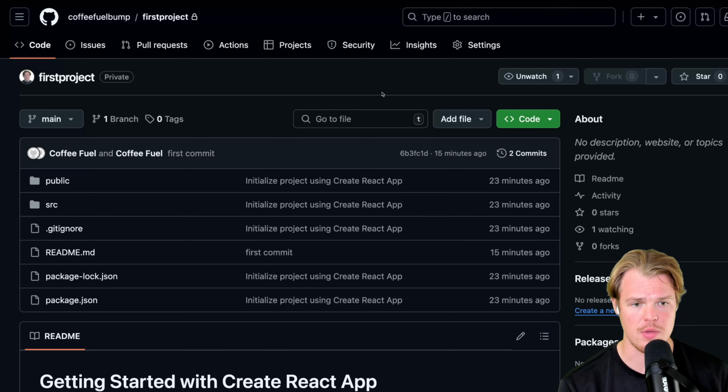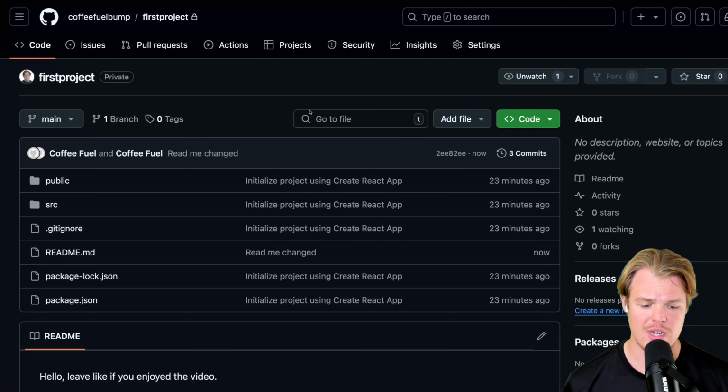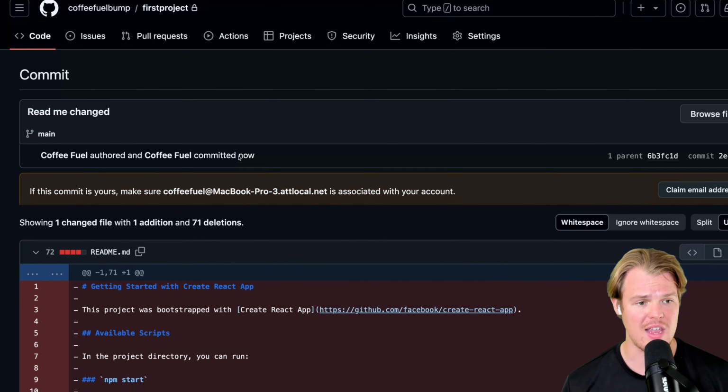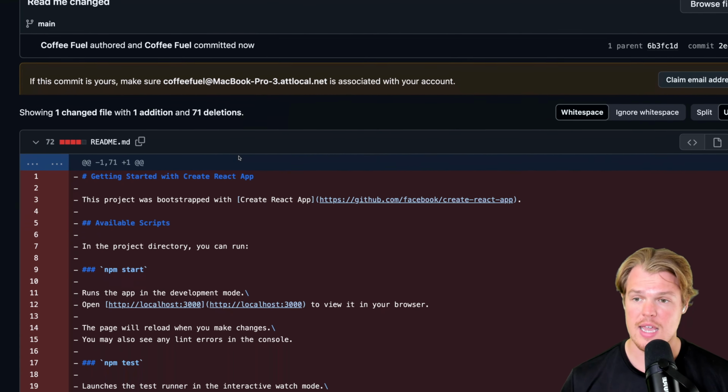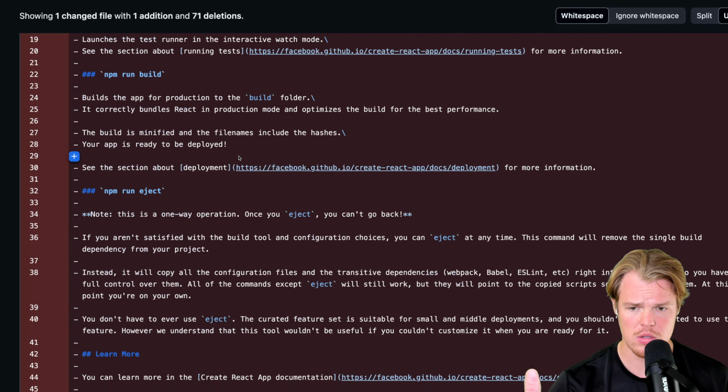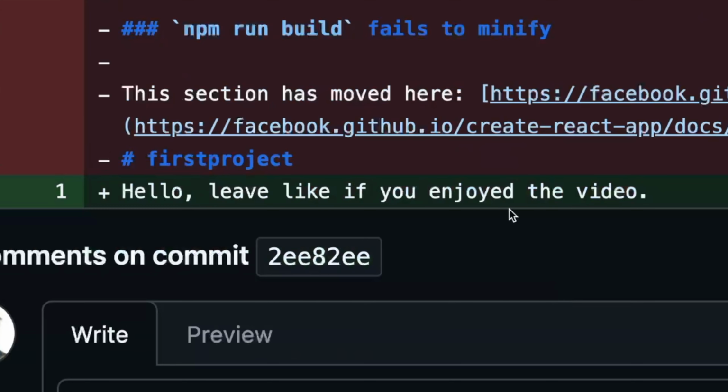Coming back over to our GitHub here, I'm going to reload. And what you'll notice is that it'll be 3 commits now. Within that commit, you can see the actual commit name. I can click that, and once you click it, it shows you what's changed. So in this context, we deleted all this code, which is red, and we added that one little line.